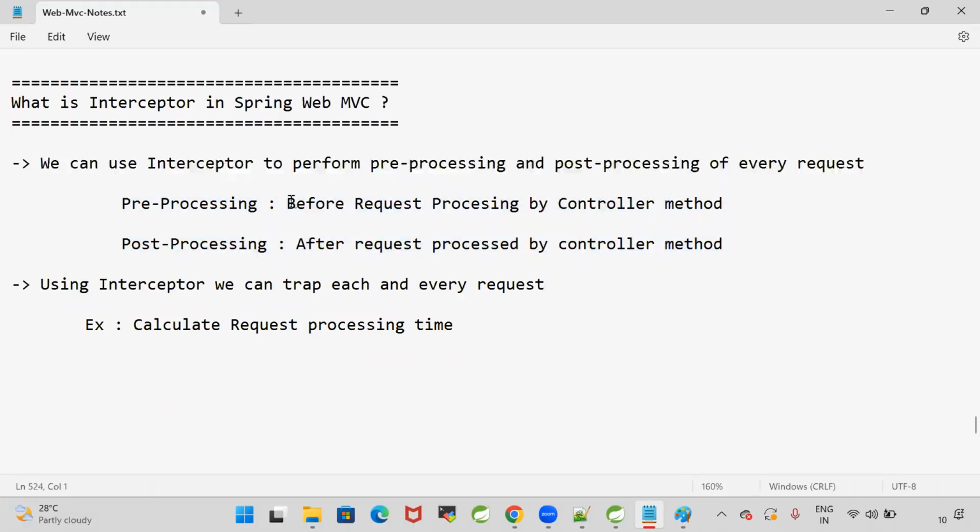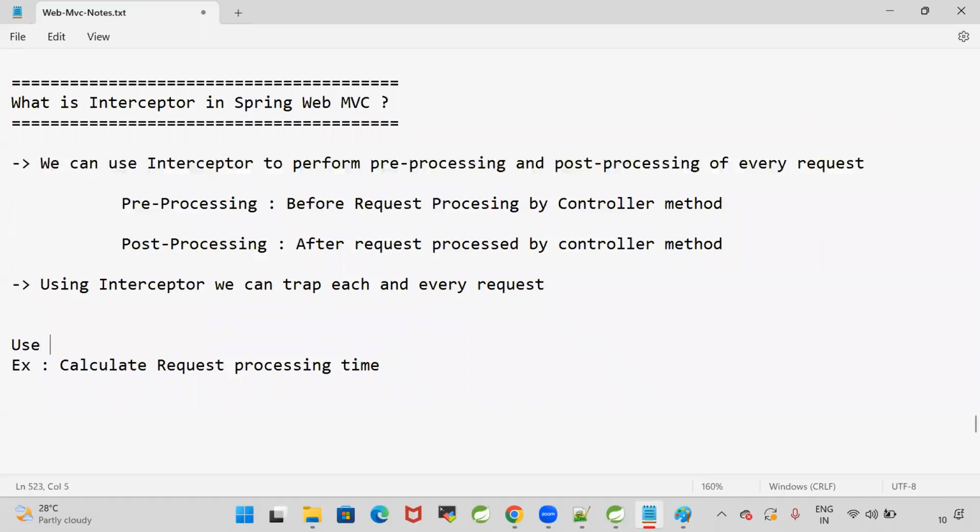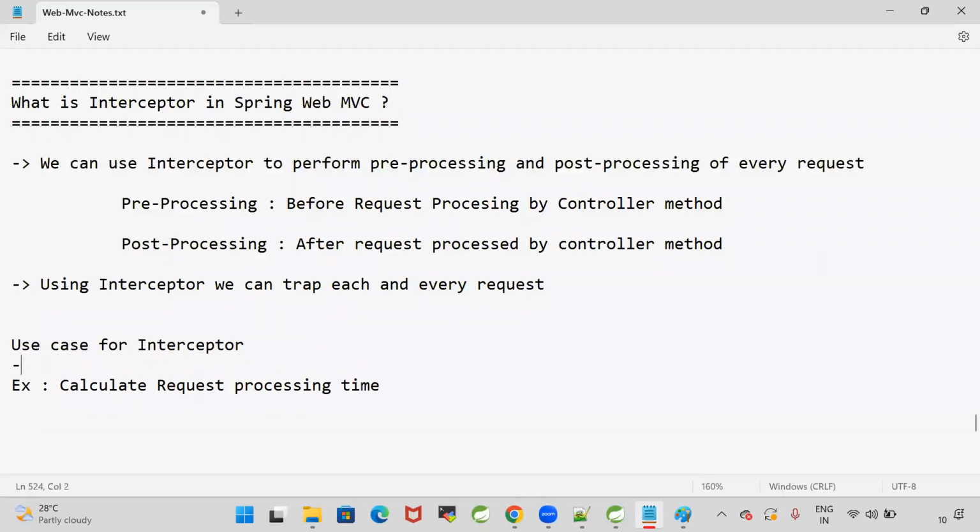Whenever a request comes, before request processing by the controller method, we can do pre-processing logic by using an interceptor. Once the request is processed by the controller method, then we can do post-processing logic also. Using this interceptor, we can trap each and every request and we can do some customization. So, use cases for interceptor. Calculate each request processing time.